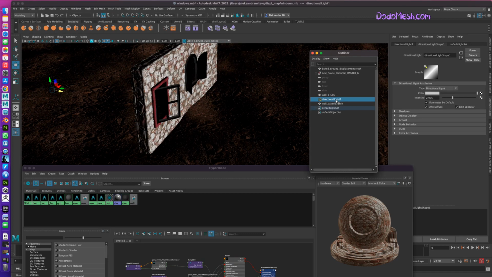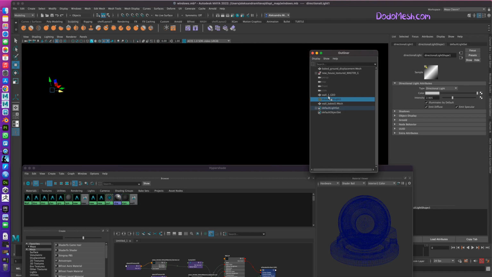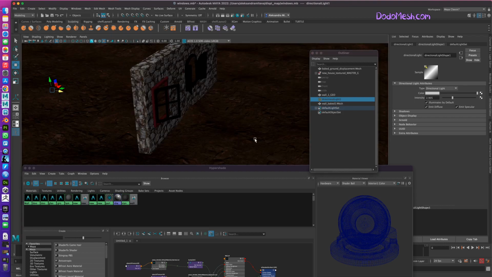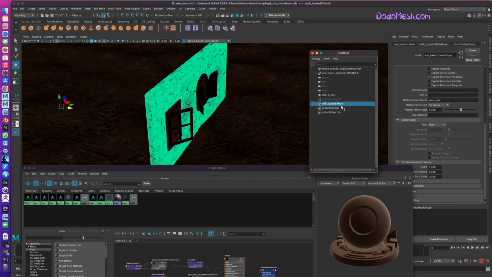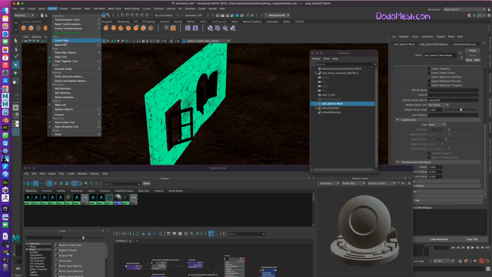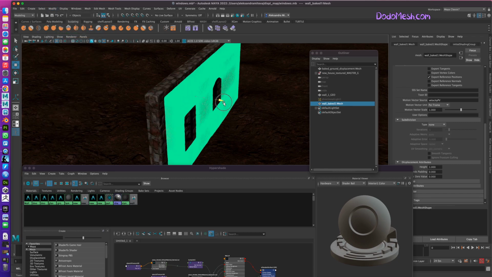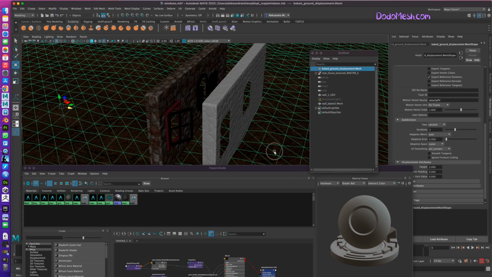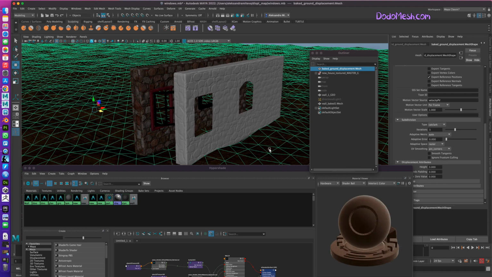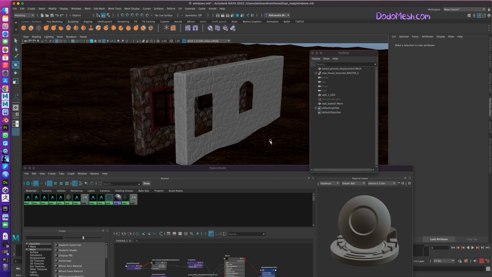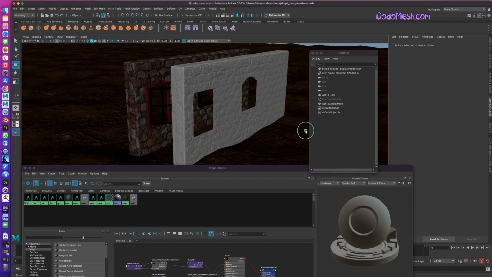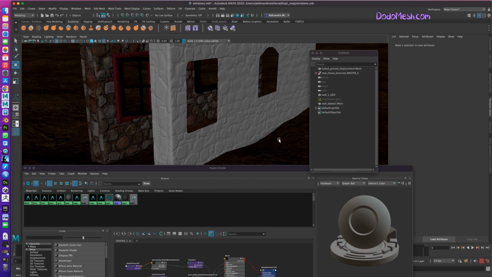Okay, let me switch that off. All baked. Okay, center pivot. Let's have a look. Ah, that's pretty good. But still, we don't have it protruding. It's not going to have enough geometry, is it? Yeah, we need to add some more geometry.